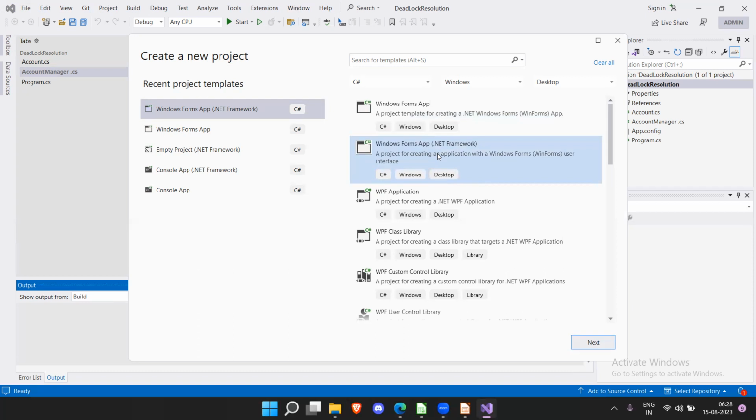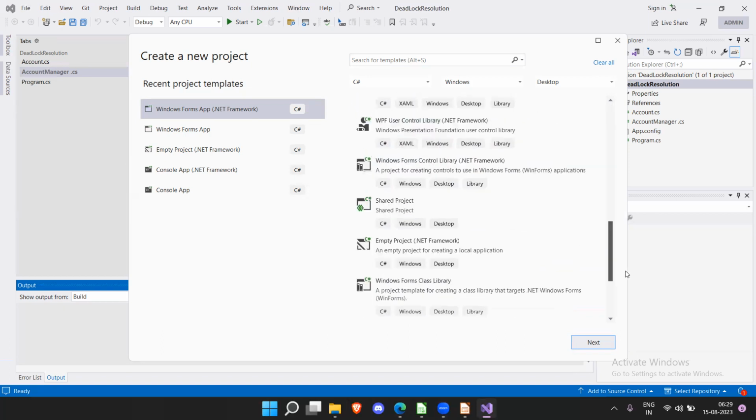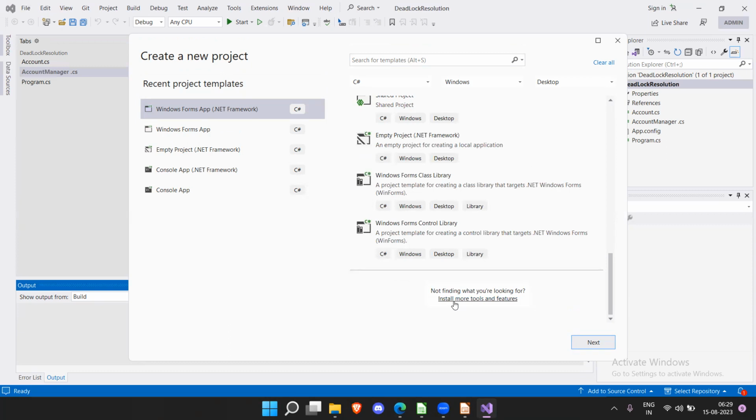But sometimes you may not be able to see this because you may not have installed these particular components when you installed Visual Studio initially. So if you don't find the Windows Forms app or the Windows Forms app (.NET Framework), you have to install that particular component. So go here, install more tools and features.